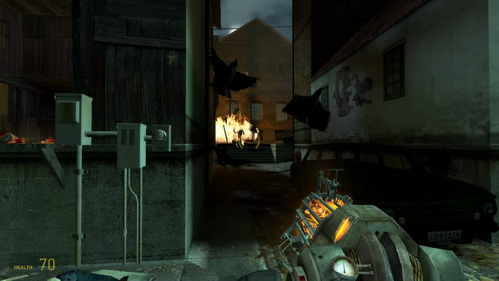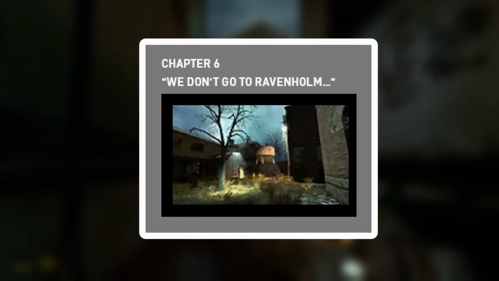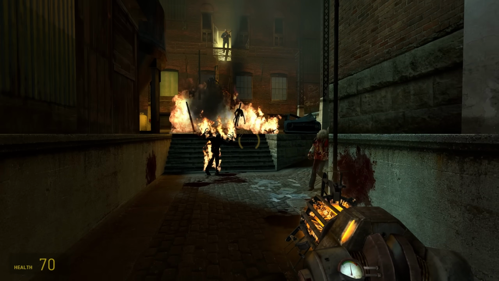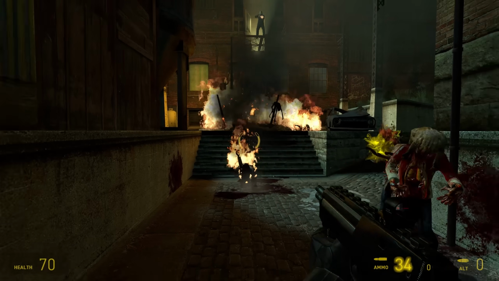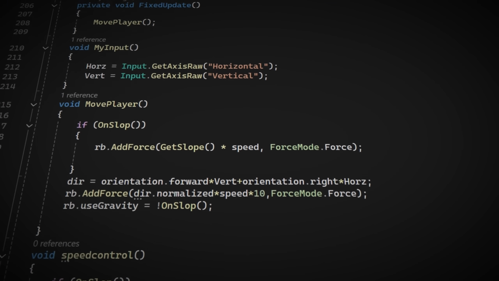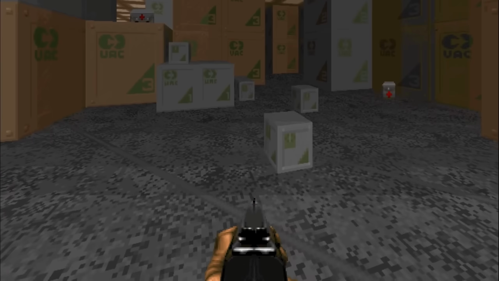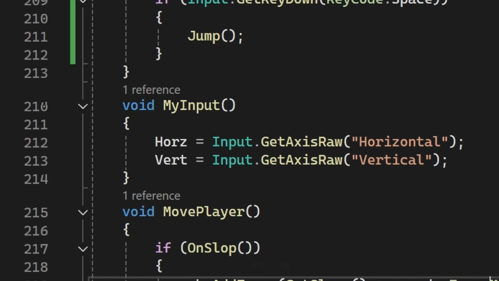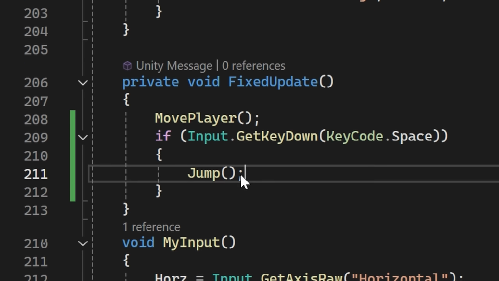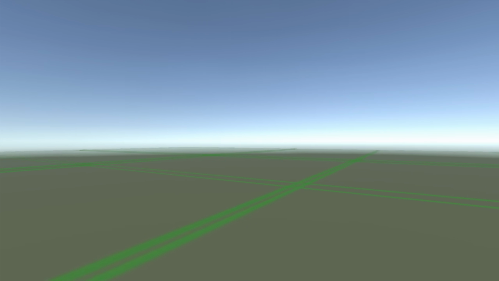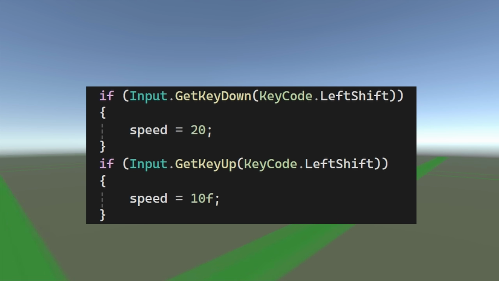For this video, I'll be making the first part of Ravenholm, which is the best level in Half-Life. So to start, I'm gonna make the player. For the player's movement, I wrote some code, but since this is a Doom remake, the player shouldn't be allowed to look up and down or jump. So I locked the player's Y-axis and removed the jump function. I also added some extra functionality to allow the player to sprint if he clicks left shift.